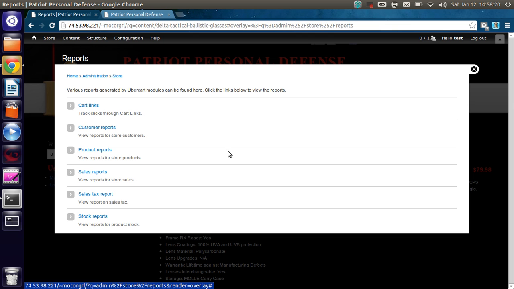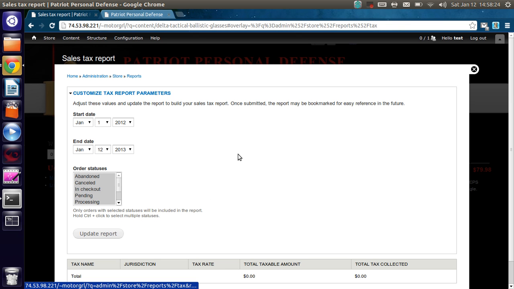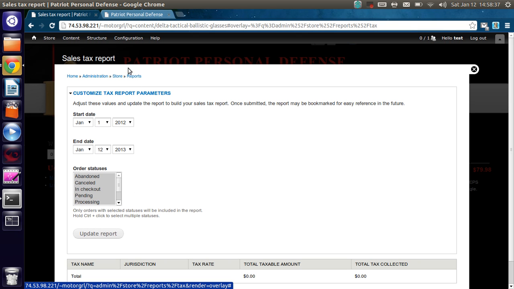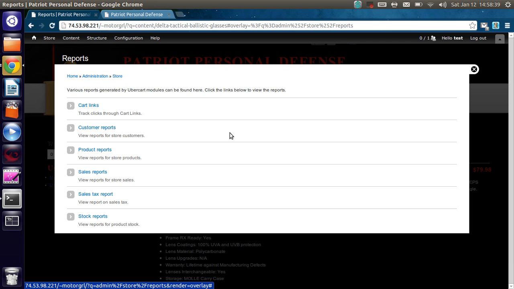I'll go back up. And then sales tax report. This is good when you're collecting the sales tax on the items because you can have different jurisdictions. I think the only one that you're going to have to worry about is the California sales tax. Like you said, it was like 9.1% or so, but you can create reports for that based on jurisdiction.